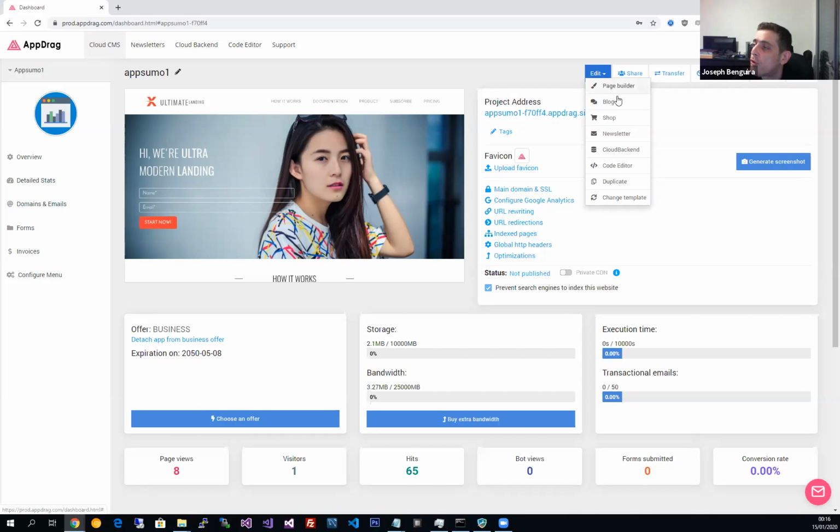From there, you also have access to all the other modules. What we saw just before was the page builder, but we also have the blog editor that we can open quickly.